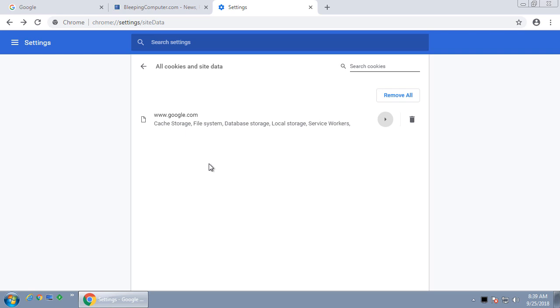But that's it. So once again, if you want to delete your Google authentication cookies, you got to first log out and then clear the cookies.